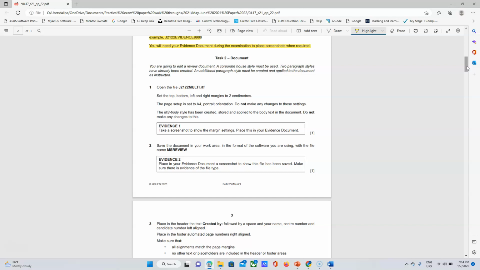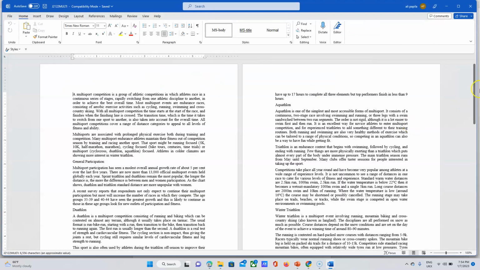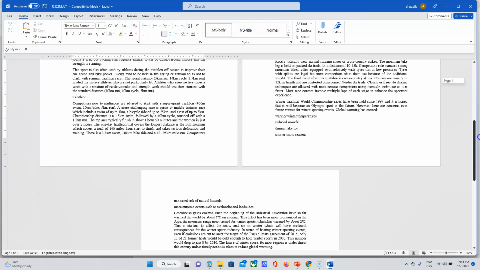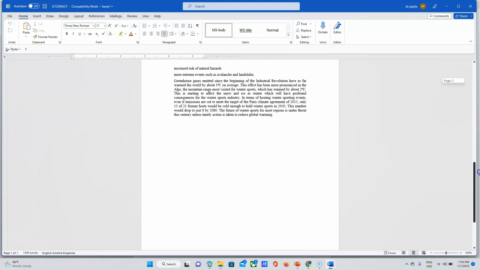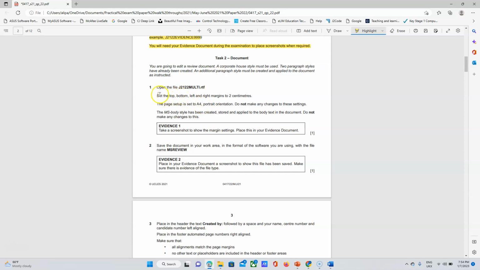Okay, so we're going to start with question 1. So that is open the file j2122multi.rtf. Okay, let's do that first, which is that one. So this is what it looks like at the moment. It's just the raw version of the document, so we're going to start editing this. And so we opened it.